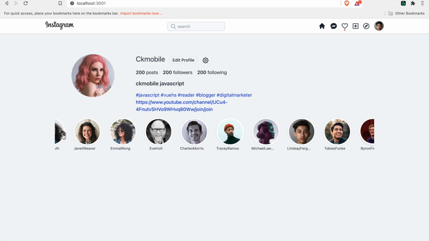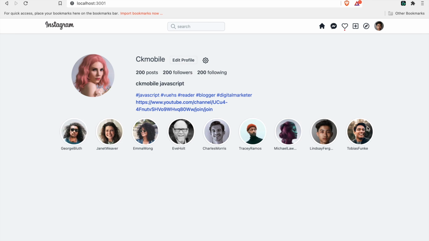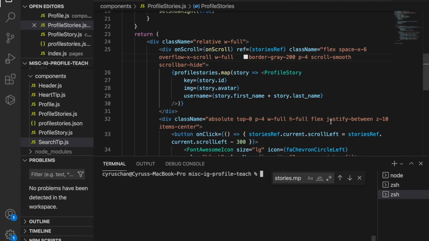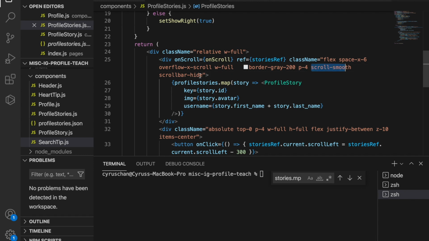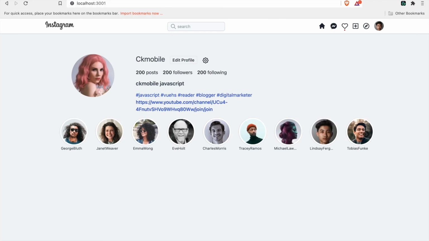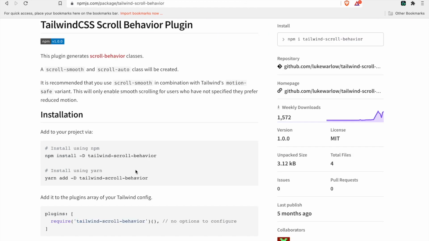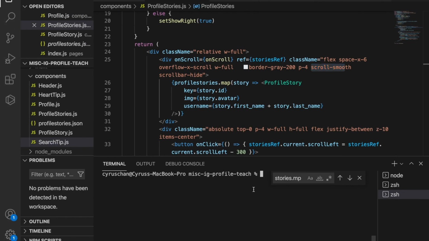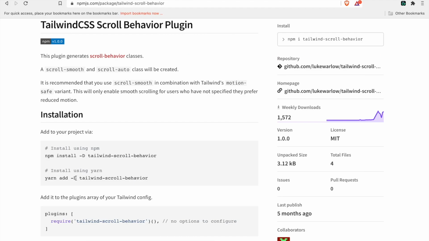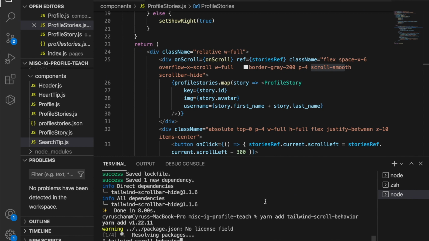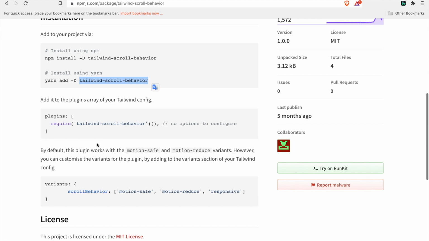But as you can see, when you scroll the stories, the scroll bar is still here, and this is not smooth, but we already added the scroll smooth and scrollbar height. This is because in this project we haven't added these two packages, the tailwind scrollbar height and the tailwind scroll behavior. So we have to go to the terminal and add these two. We also need to add the tailwind scroll behavior. And then for the config file, we have to add the required tailwind scroll behavior.